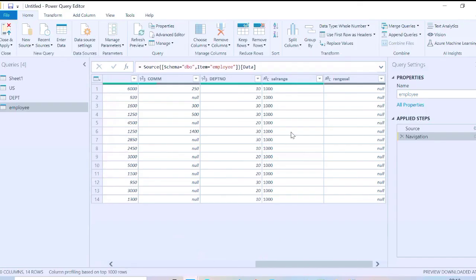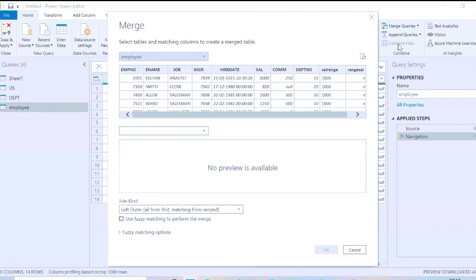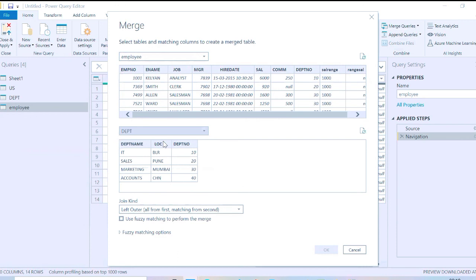See, observe. Let's say I'm clicking on merge queries, here clicking on merge queries as new. Then here I'm selecting employee. Then here I'm selecting the DEPT table. Between this DEPT table and the employee table, what is the common column?